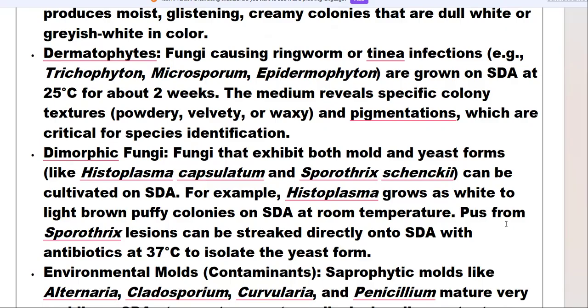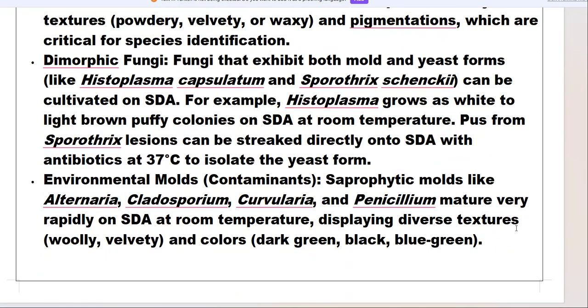Dimorphic fungi. Fungi that exhibit both mold and yeast forms, like Histoplasma capsulatum and Sporothrix schenckii, can be cultivated on SDA. For example, Histoplasma grows as white to light brown, puffy colonies on SDA at room temperature. Pus from Sporothrix lesions can be streaked directly onto SDA with antibiotics at 37 degrees centigrade to isolate the yeast form.